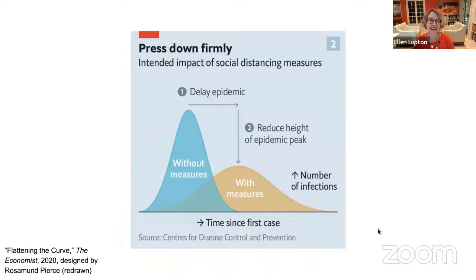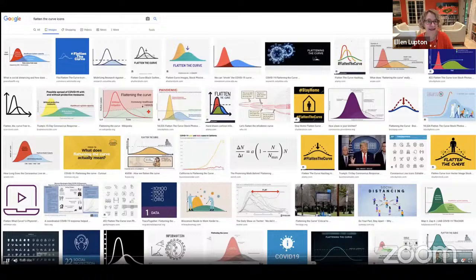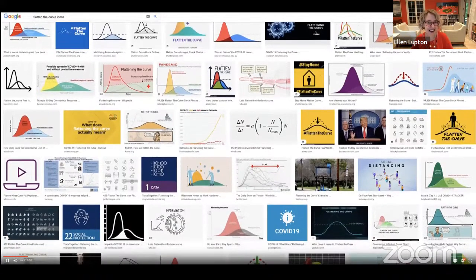And in the winter of 2020, this idea was brought to light and was put into practice. This particular graphic was designed by Rosamund Pierce at The Economist magazine, which helped to spread this idea and to explain it as a principle, which really became public policy in many countries all around the world. And it also became a symbol of the pandemic itself.